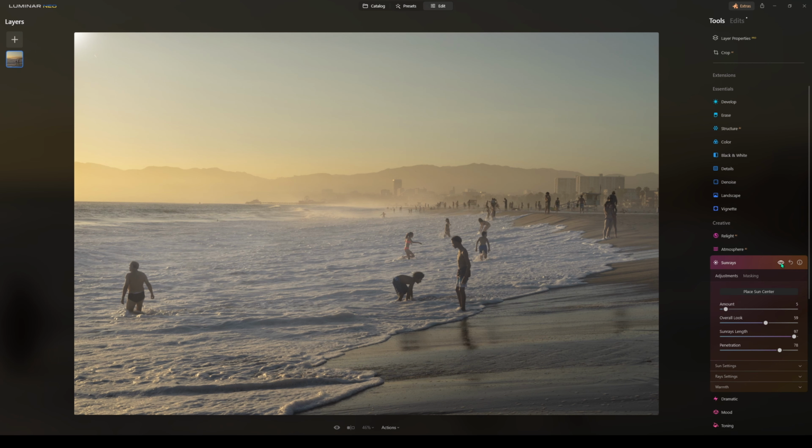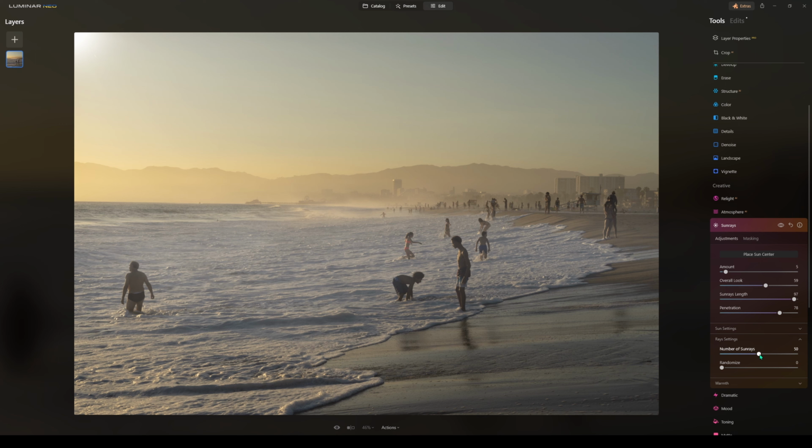It looks pretty natural. You can adjust the sun setting, so the radius of it, the glow radius, and the glow amount. You can adjust the actual rays, so the number of sun rays. If you want more, you can increase that. If you want less, you can decrease it. You can also randomize it. And then you can also increase the warmth of the sun and the warmth of the sun rays.